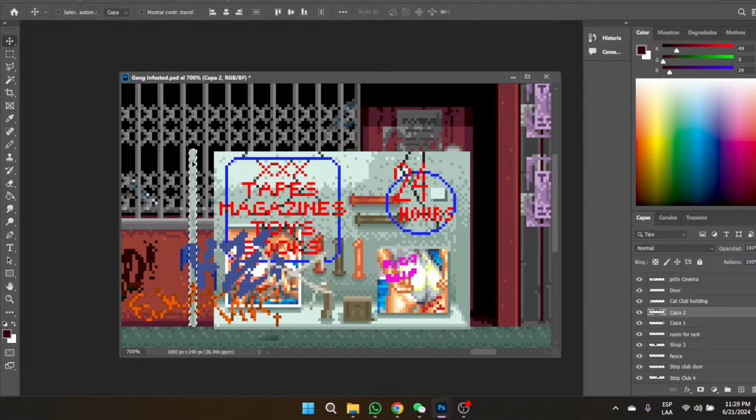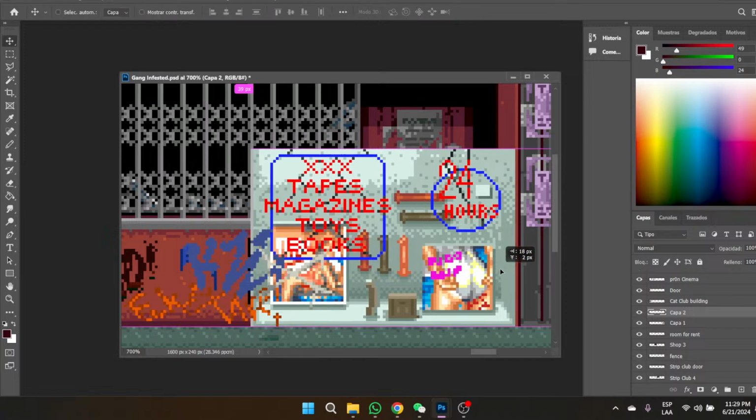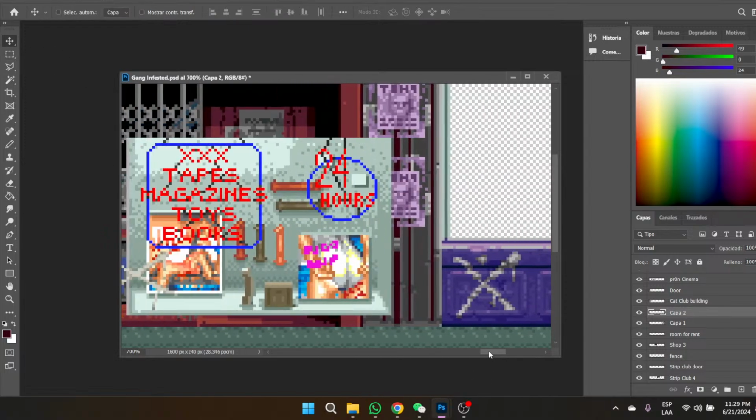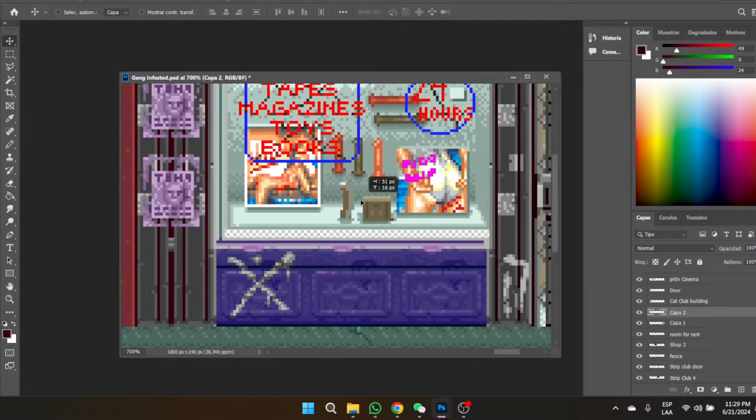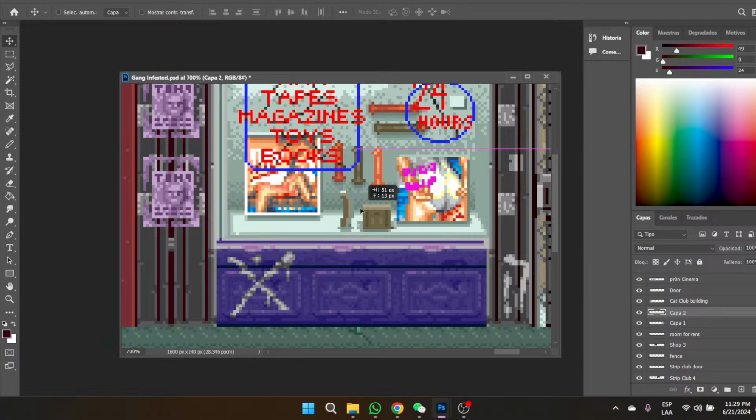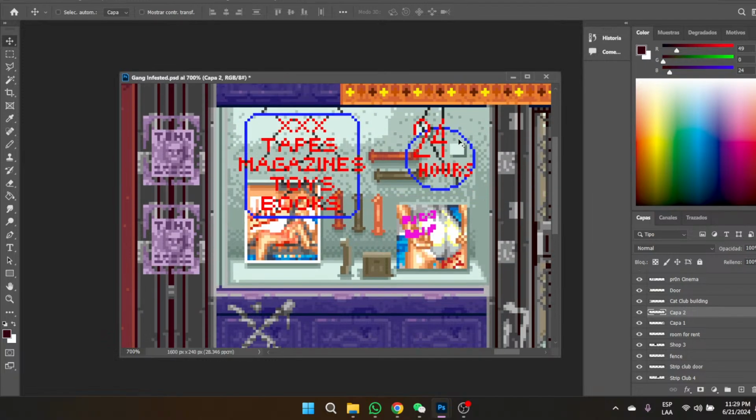So this is what I wanted to do. I want to finish this stage first. There you go. I needed to change the angle because it was facing right, so now it's facing left. And there you go. But I didn't want to do the flip, because if I put the flip, the signs, the tapes, magazines, blah blah blah, the 24 hours will not work.